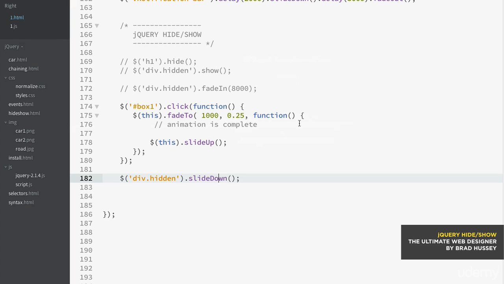Now, there's another one called slide toggle, and it lets you toggle between slide up and slide down. So basically, if it's hidden, then it will slide it down. If it's visible, it will slide it up, so on and so forth. So I'm going to go ahead and trigger a button click when you click on the button on the HTML. There we go. Now, when you click this button, we're going to toggle between the box one.